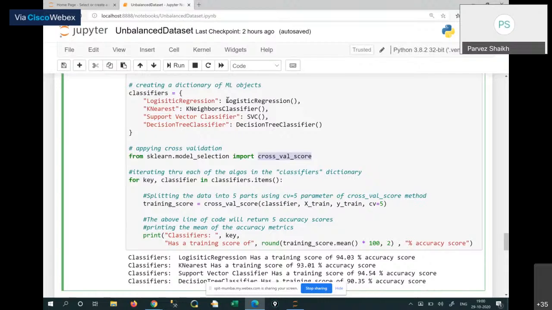What I am doing here is iterating through all my classifiers. Let's say I have four classifiers in my dictionary, so I am iterating through that dictionary. In my key variable I will have the key, and in my classifier variable I will have the classifier. The first time I get inside this loop, my key will have the string value logistic, and my classifier will have the logistic regression object.